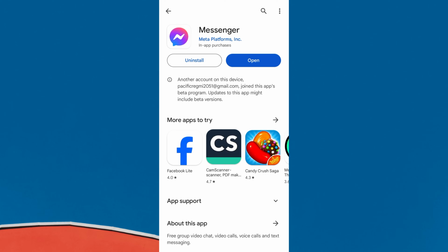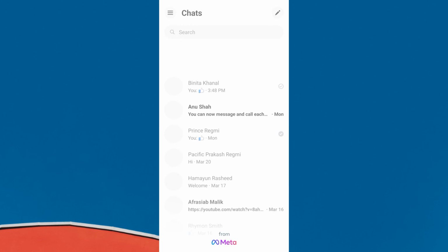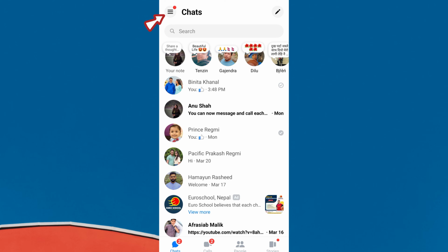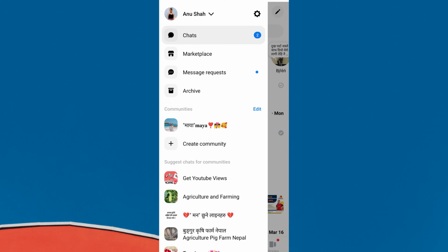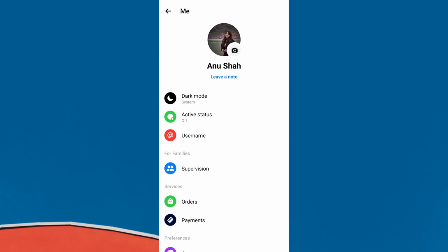To check your login history on Messenger, first, open the Messenger app on your mobile device. Once you're in the app, navigate to your Messenger profile. To do this, tap on the three horizontal lines menu icon. You'll find several options. Look for the settings icon and tap on it to access Messenger settings.